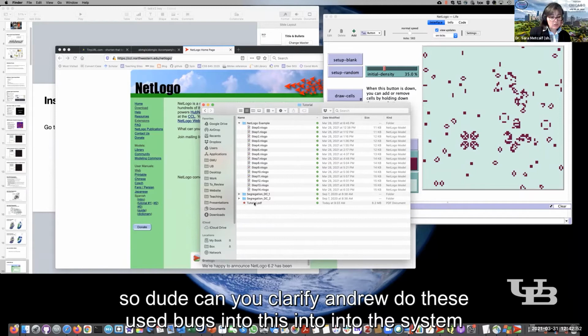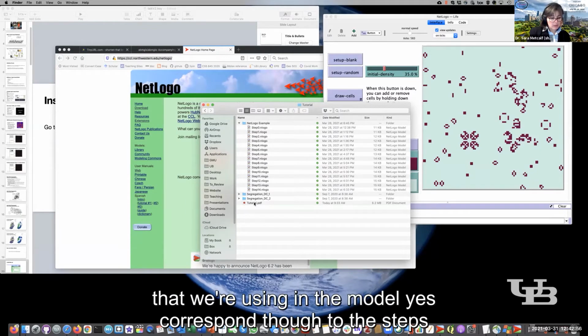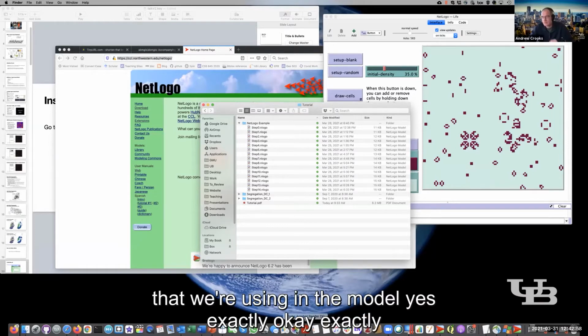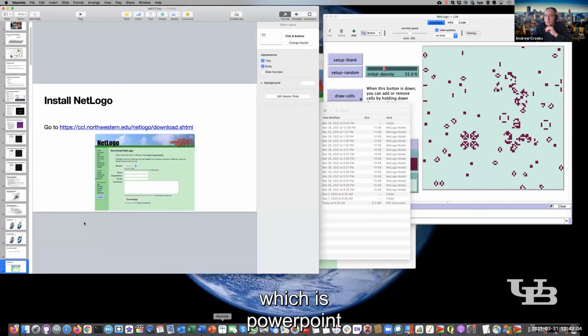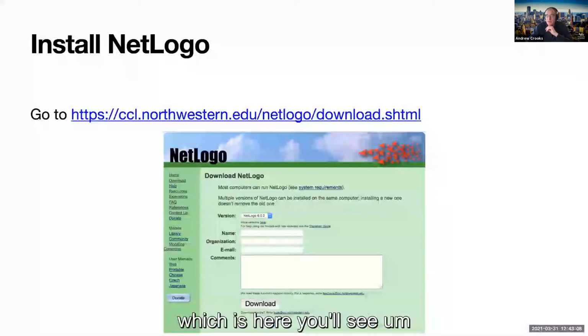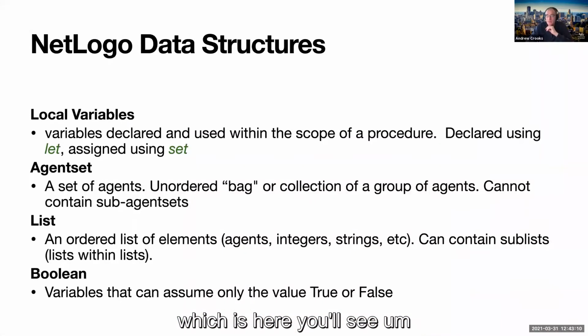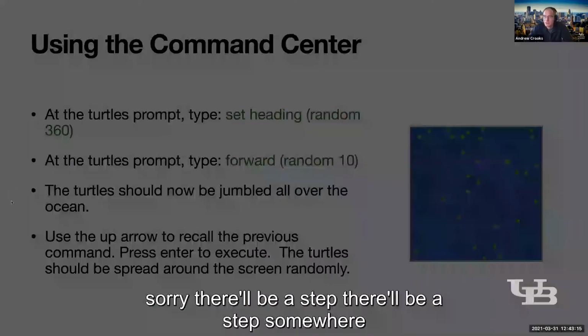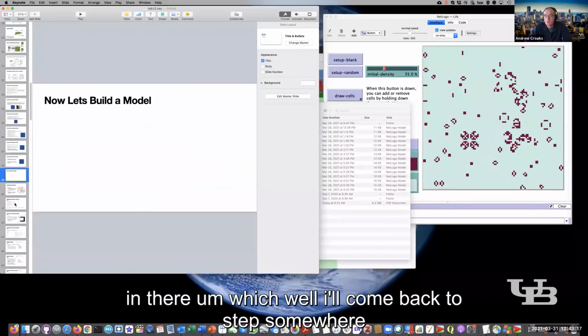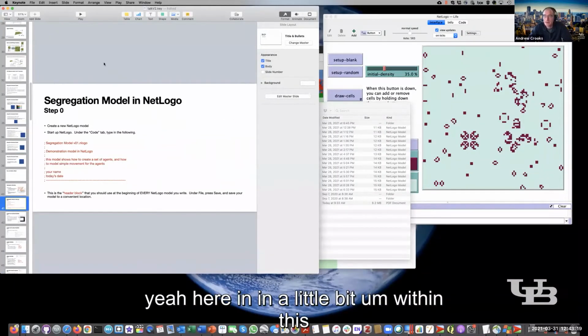But can you clarify, also, Andrew, do these correspond to the steps that we're using in the model? Yes, exactly. So as we go through the PowerPoint, which is here, you'll see there'll be a step somewhere in there. Well, I'll come back to this here in a little bit.